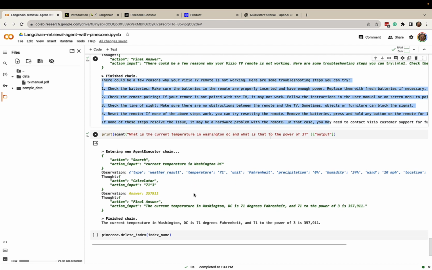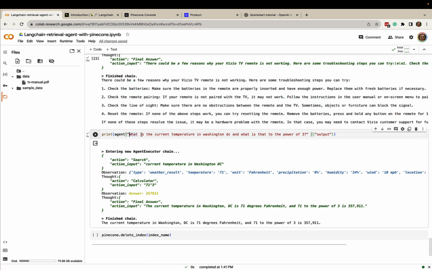You can also combine these. So for example, if I said, what is the current temperature in Washington, D.C., and what is that to the power of 3, you'll notice that it ran a search to figure out the current temperature in Washington, D.C., and it got back 71 degrees, and then it said, okay, I need to go further. And then it used the calculator to do 71 to the power of 3. So it's combining tools, and it's figuring out the order in which things have to happen in order for you to get back your response.